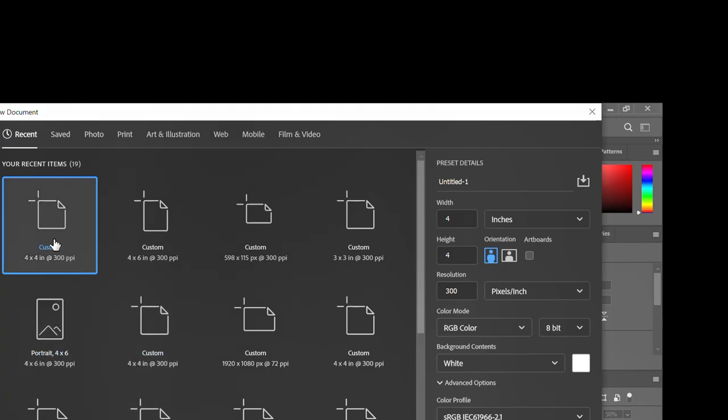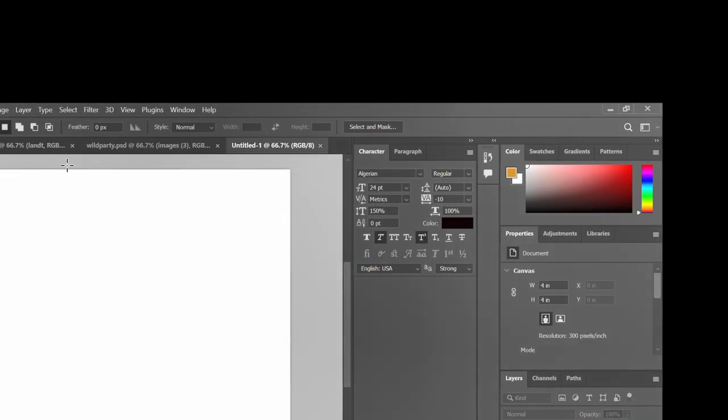So before we start, please let's create our new working space using Ctrl N. Today I'm going to use a 4 by 4 inch and a resolution of 300. So I'm going to create my working space.